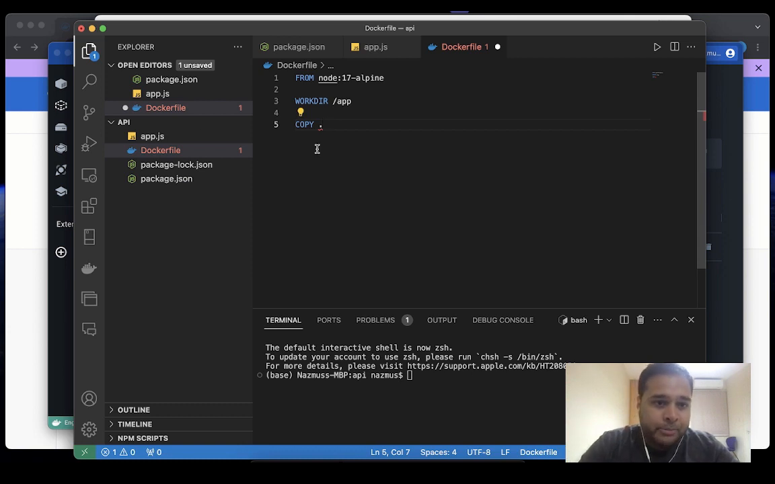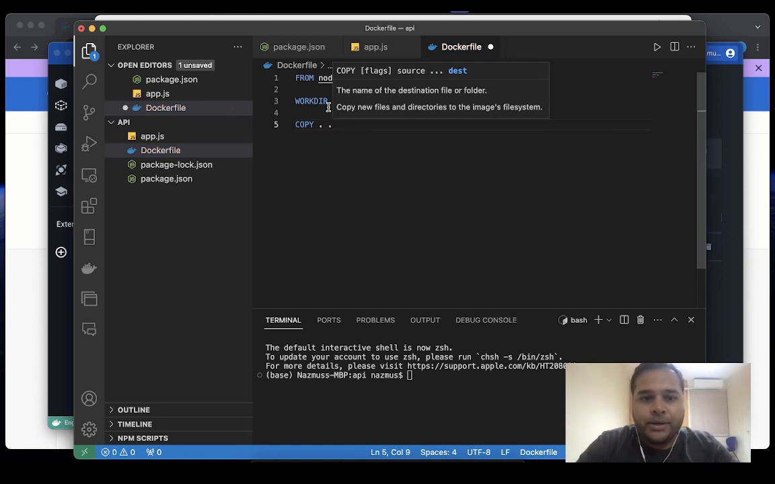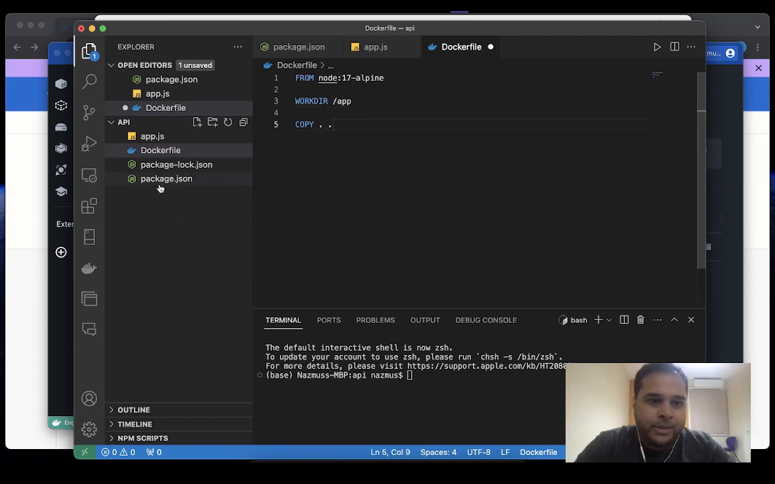If we were not on the same level, like if our Docker folder was over here and our package.json and app.js files were in a different folder like /source, then I'd have to do something like this, just to make sure Docker knows where my app is. But since we are on the same level, I'm just going to use dot. The destination is /app, and since we're in the working directory, I can just use dot, and it's going to copy from this level and put it in our working directory.